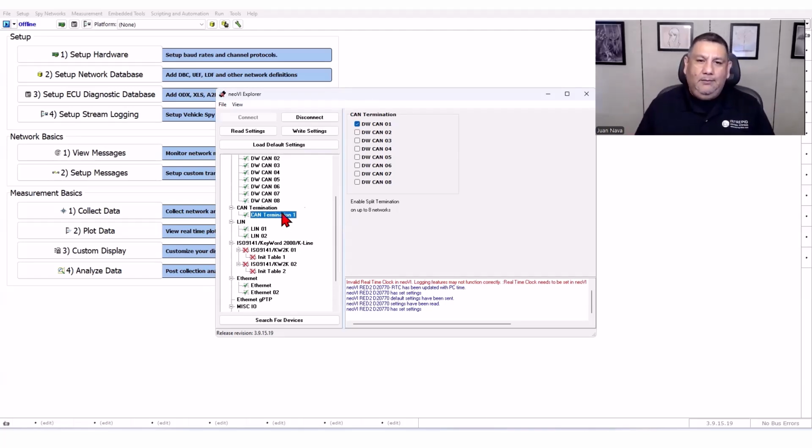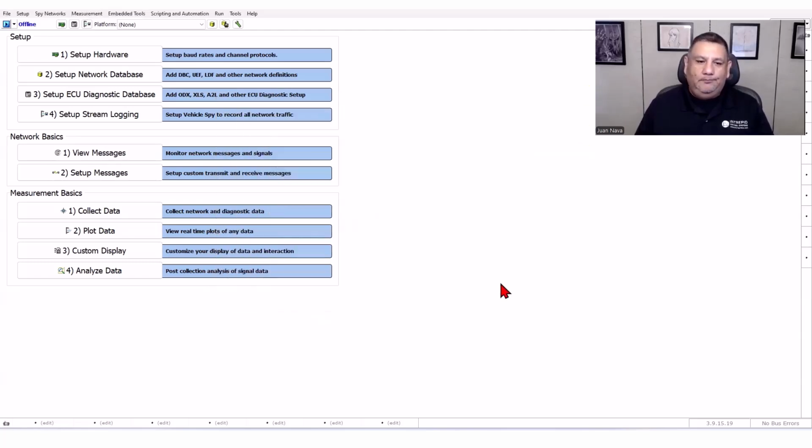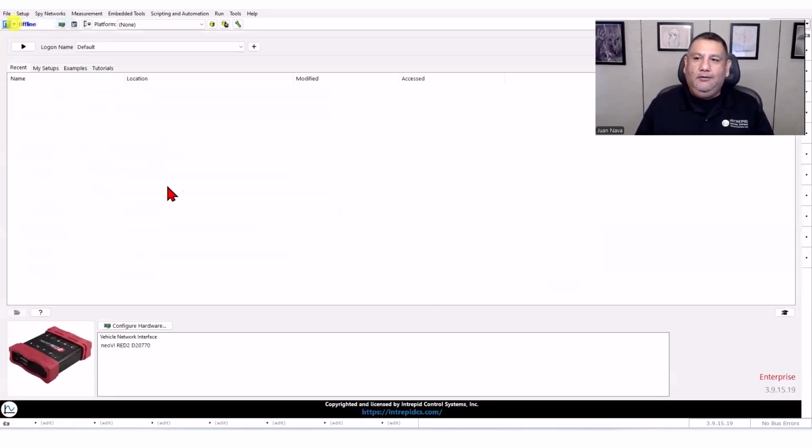So here now that I made my change, I should write settings, and then I can see at the bottom that it's set, and I can simply close this window. So the next part is how do we create a setup from the beginning? So I'm going to go to File and Logon. And here I'm going to create a logon name, and I'm going to click plus.